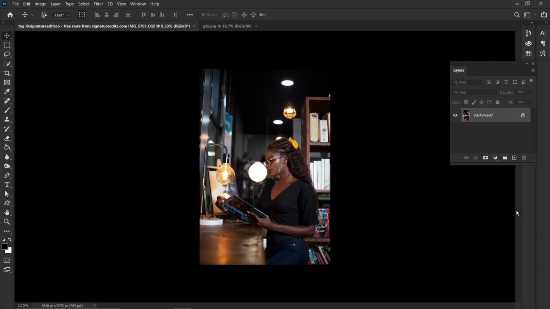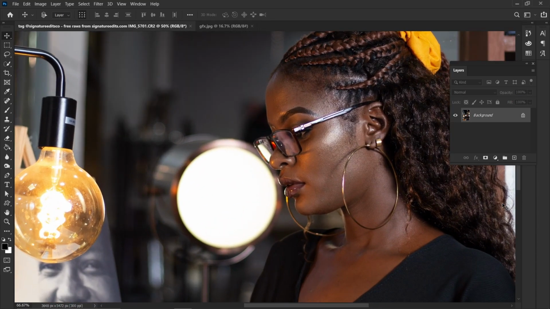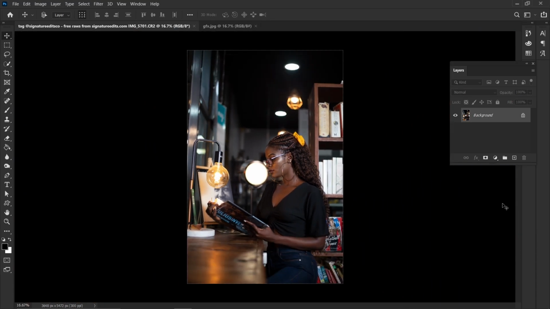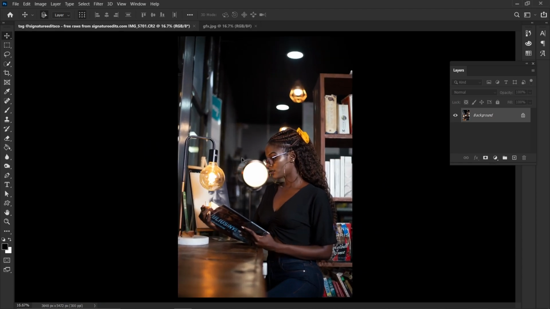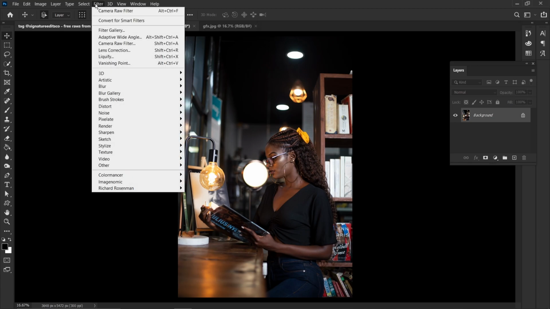First of all, we are going to go to our Camera Raw. If you don't know the shortcut of Camera Raw, you just click Shift Control A to get it.